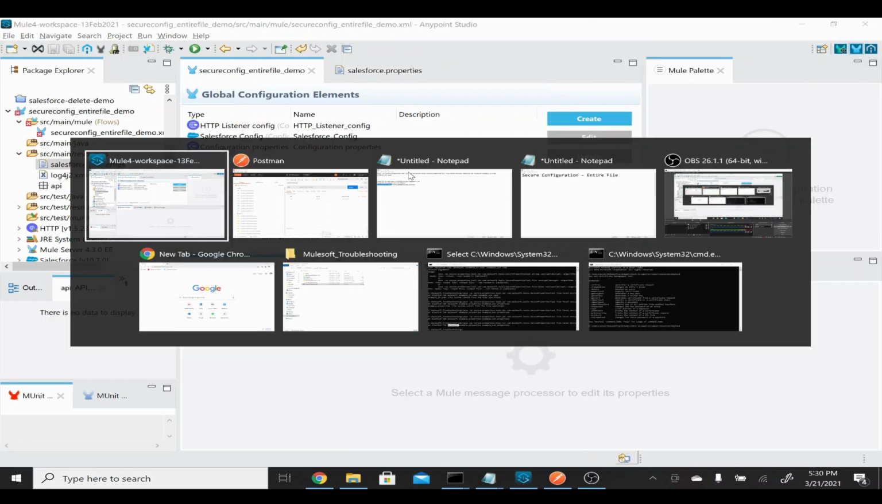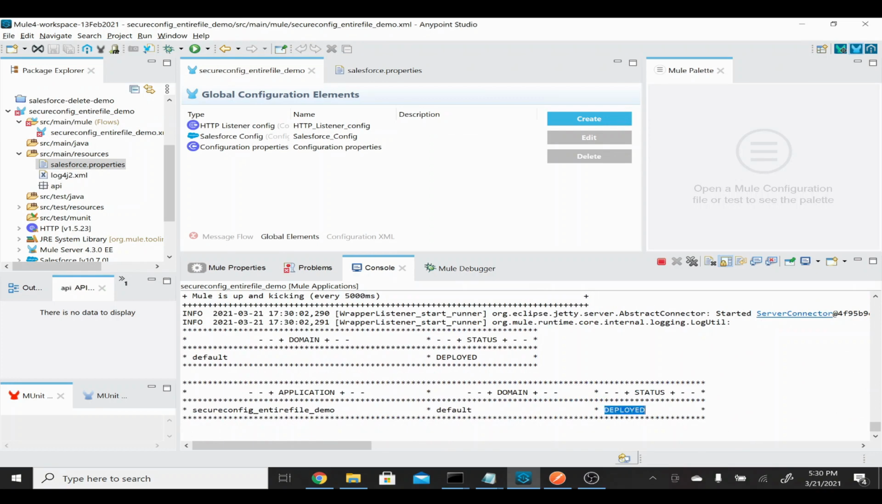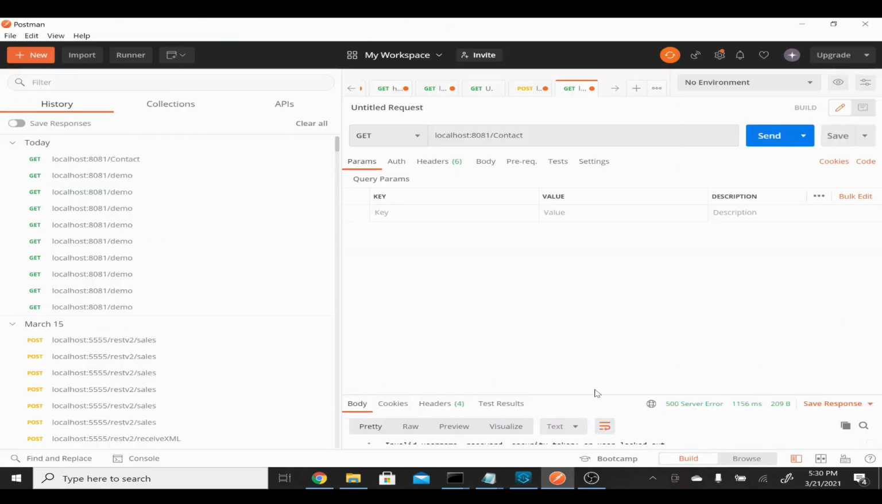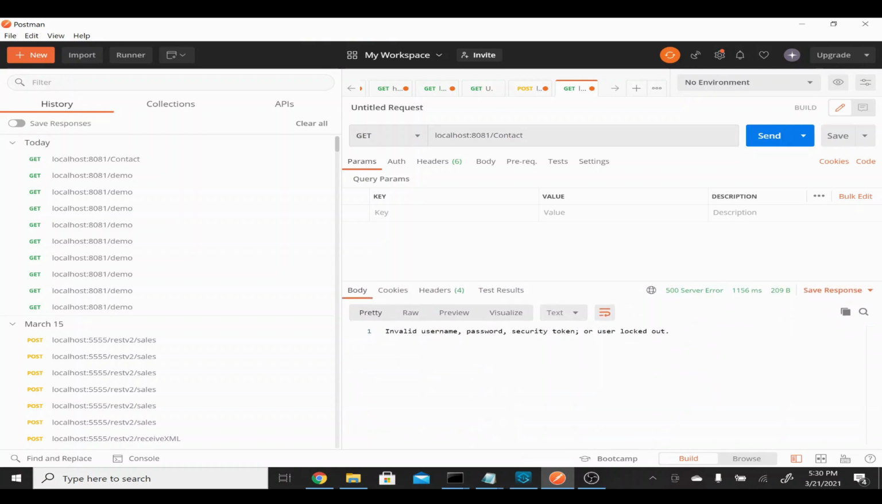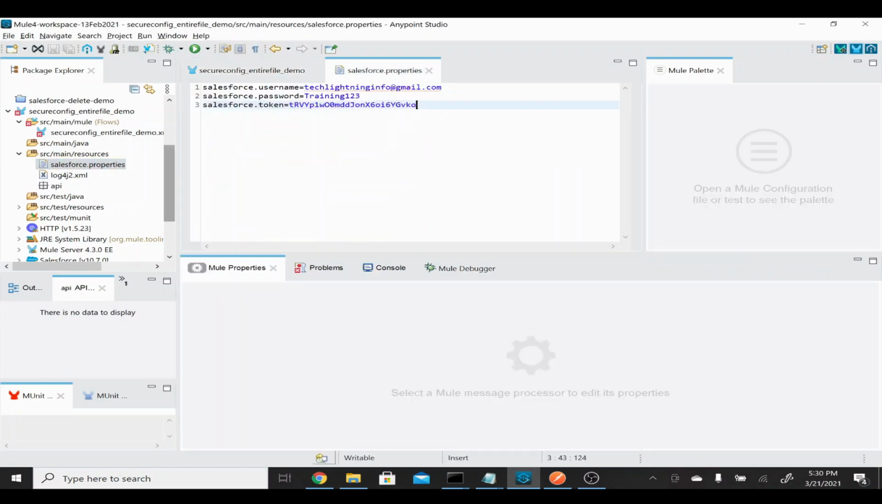So now I'll check the console just to see if our application is up or not. So the application is deployed. I'll try to run this one. It's giving an invalid username, password, token, security, user logged out error. Okay, so it's saying the username or password is wrong. So I'll check this one, the Salesforce username, password, and token value.